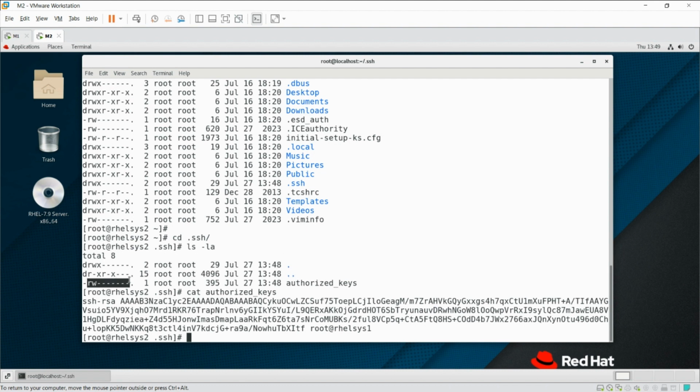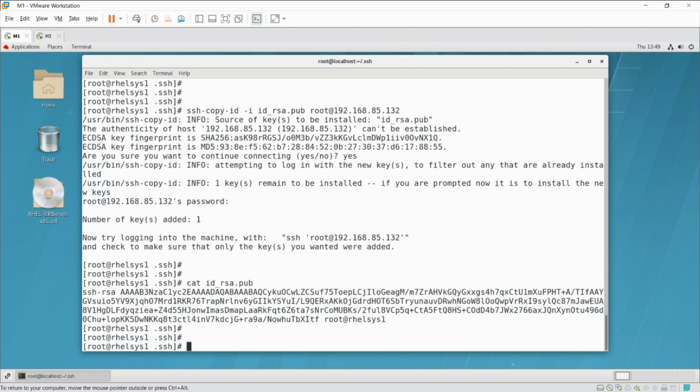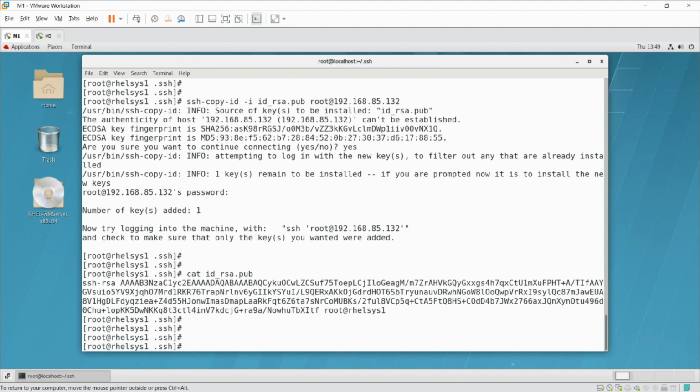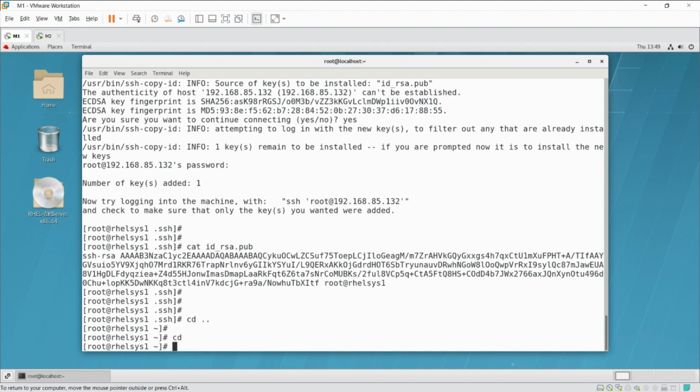600 permissions. Okay, that is it. Passwordless authentication is enabled. Now let's see whether it will ask for a password or not. For example, let's cd dot dot, or cd. So, clear the screen.